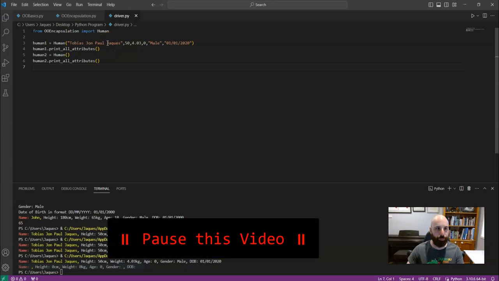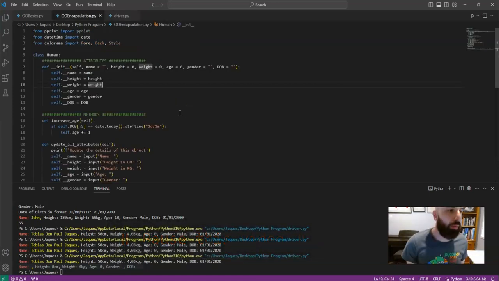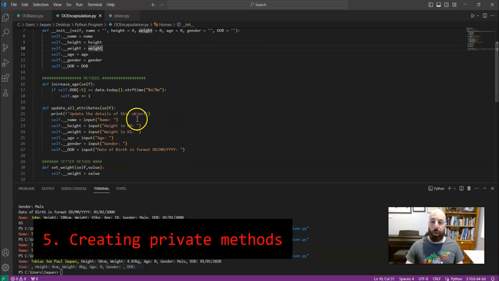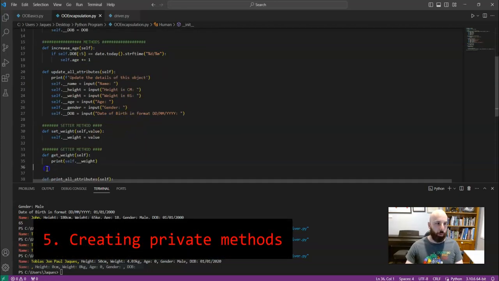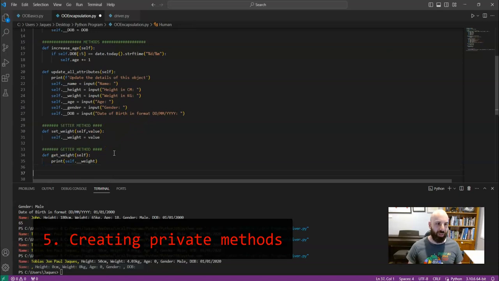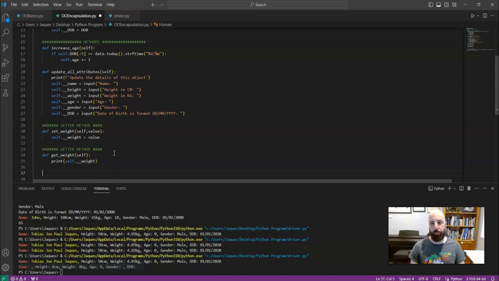Now moving on, we can take this idea of public versus private into our methods as well. So we may not want someone to access a method, or an object or another class to access this particular method. So again, in Python, we don't have the private or the protected keyword. We have the double underscore to indicate that it's private.